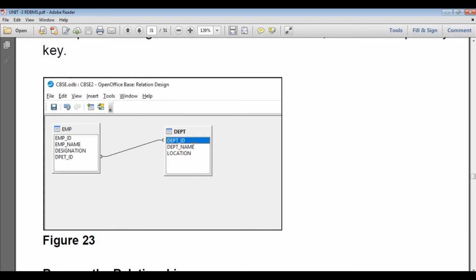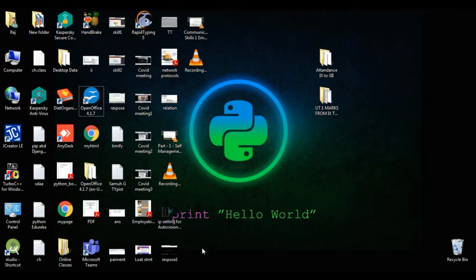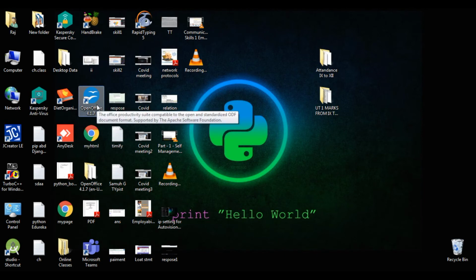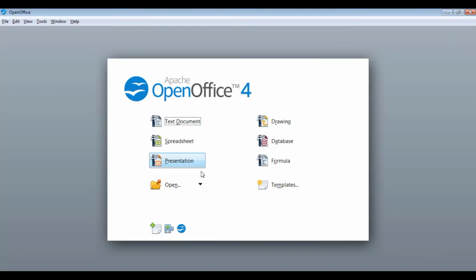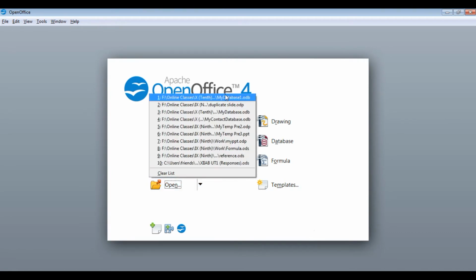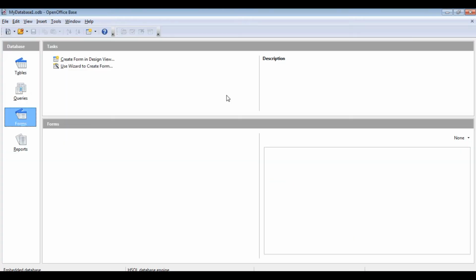In this case, both are considered as a many-to-many relationship. So now we are going to do it practically, how to create the relationship between two tables. So I will open OpenOffice 1.4.7. I have already created a database in practice, so I will select this one. You can see there are three tables I have created, according to the primary key.